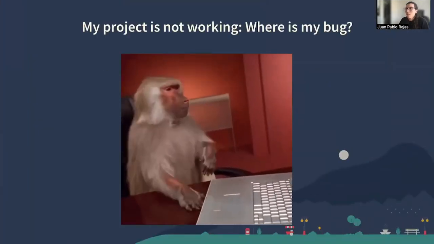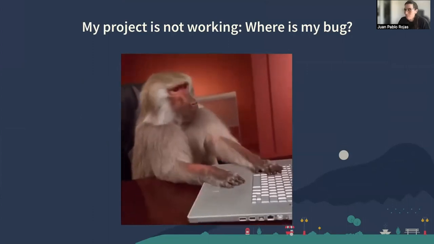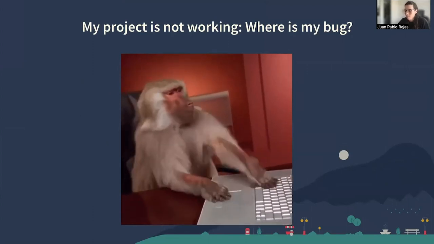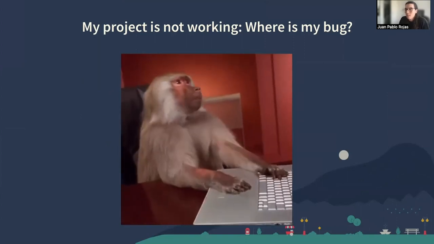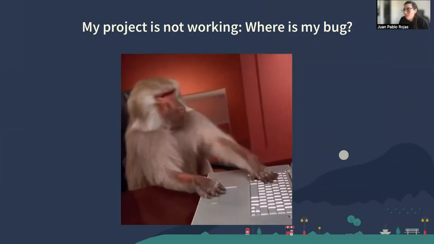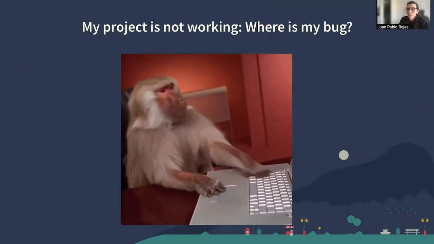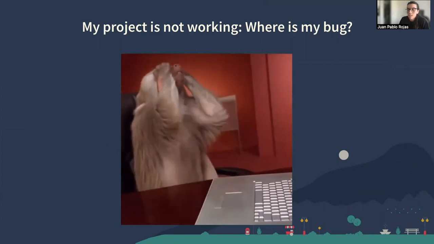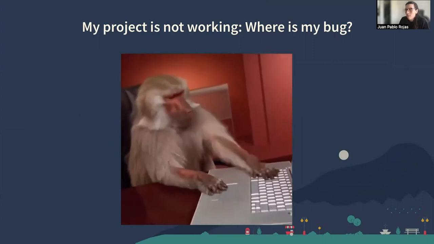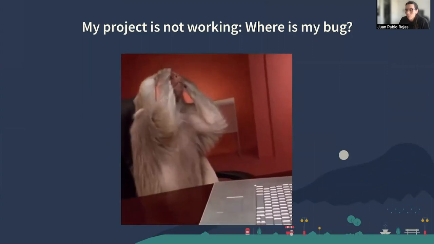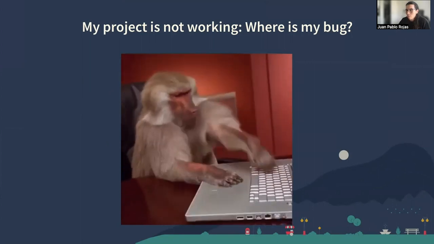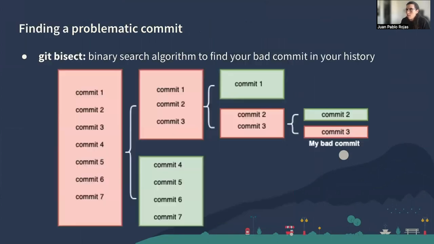So the next situation is the last situation. It is very important to talk about this. Imagine that my production branch is broken and I don't know which is the bad commit, where my bug is in this case. At this moment, we don't know which part of the code is propagating the error. The only thing that we know is that the project worked at some moment. So in this case, I'm going to present the last command. It's called git bisect. This is a binary search algorithm.